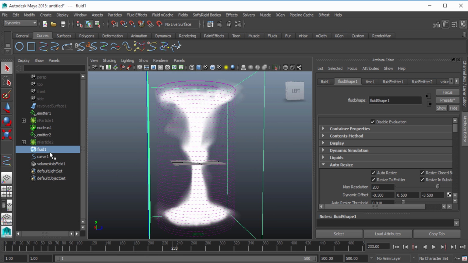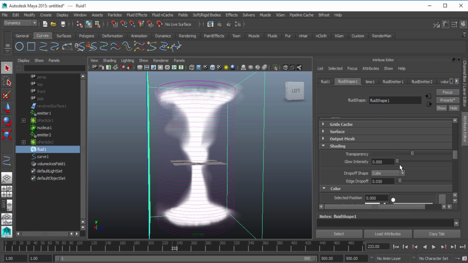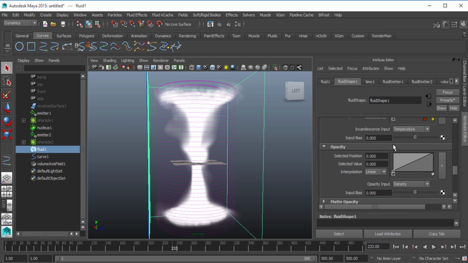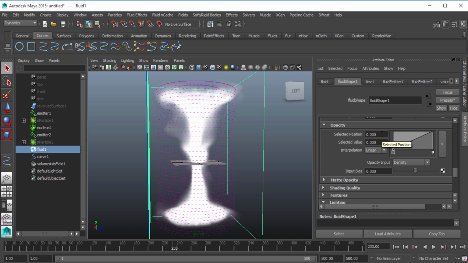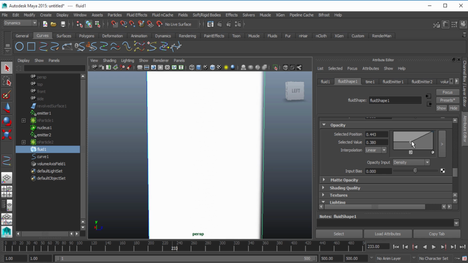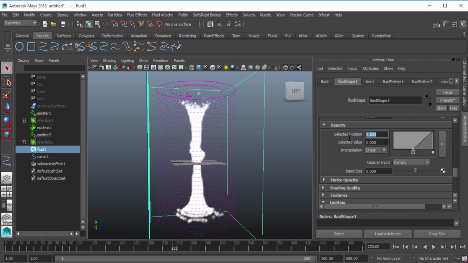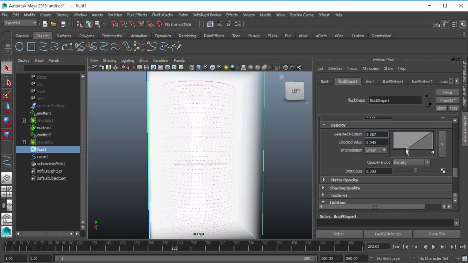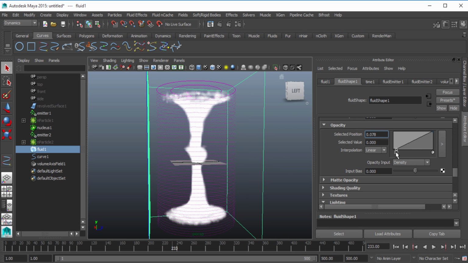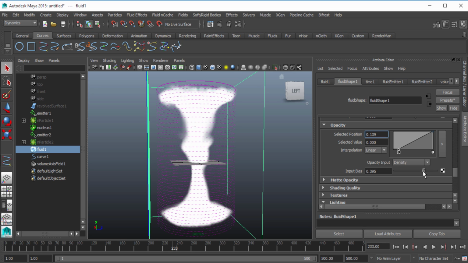So with my fluid container selected, I'll go to my fluid shape, scroll down until I get to my shading, and if I go to the opacity here, you can see I can move this around. Whoa, we don't want to do that. Let's change its position to like 0.5, and you can see I'm crushing it, and so I get rid of a lot of that wispiness. 0.5 is obviously too much, but I can change this around and also change my input bias around to get the desired effect I want.